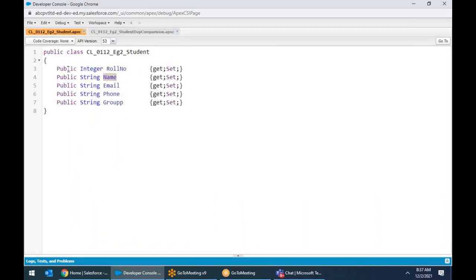Now, this is the student data. I want their parent data also to be captured. Then what will I do? Let's assume that the parent data is stored in contact. Then I will say public list of contact parents.